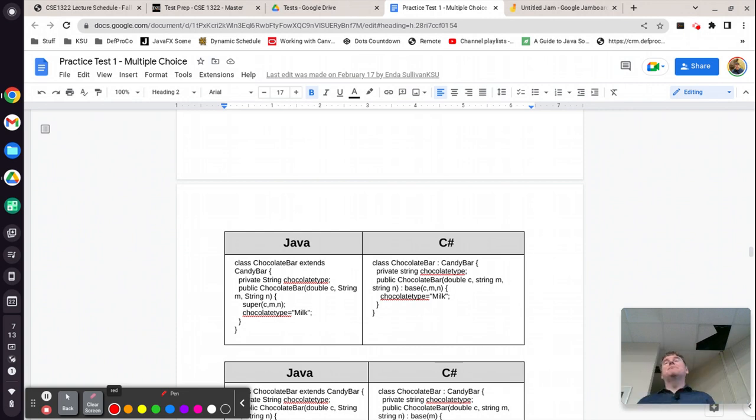The parent candy bar has private attributes that no one should ever be messing with. The only way to really change them is through setters or the constructor. The constructor is the case here. At the time that you're creating the chocolate bar, you would call the constructor, telling the constructor and its parent to pass those attributes up there.